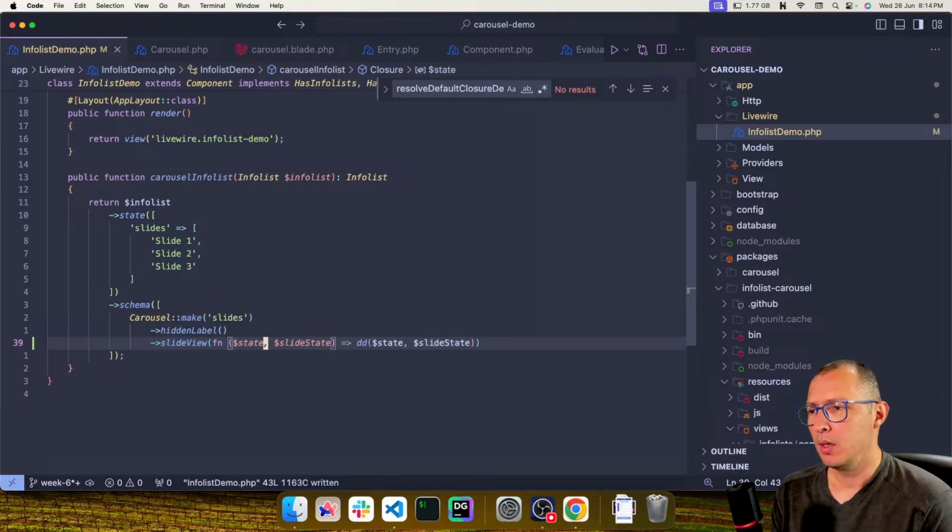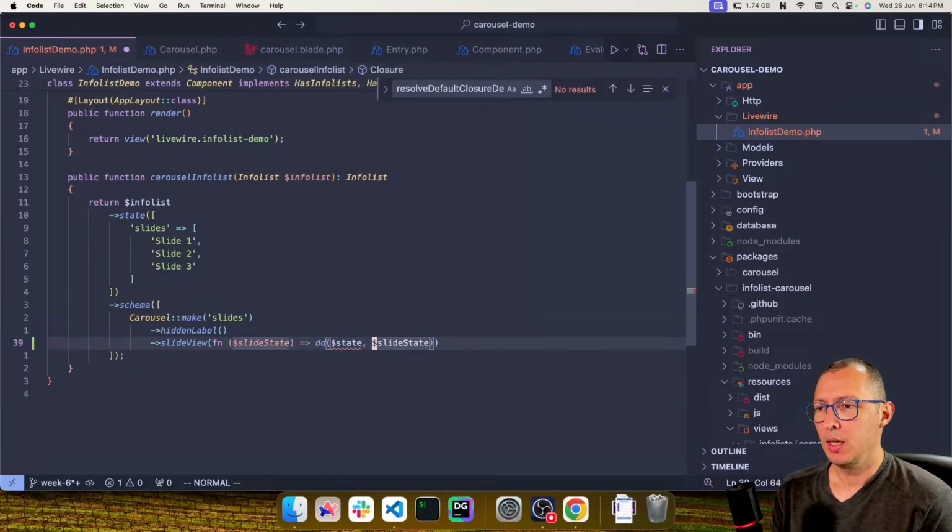In fact, we can just use that. We don't need to inject both. We can choose which one to inject, and it's still going to work.